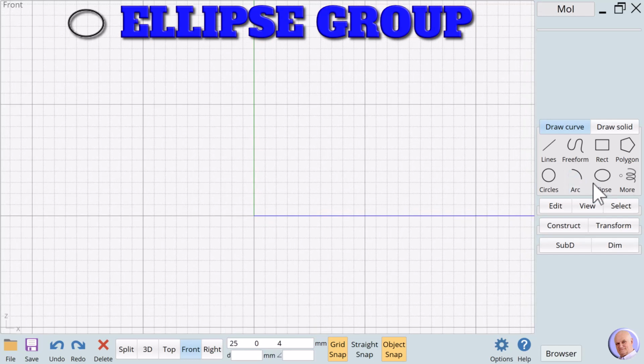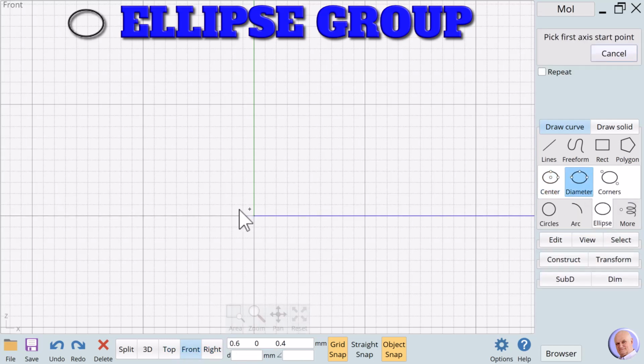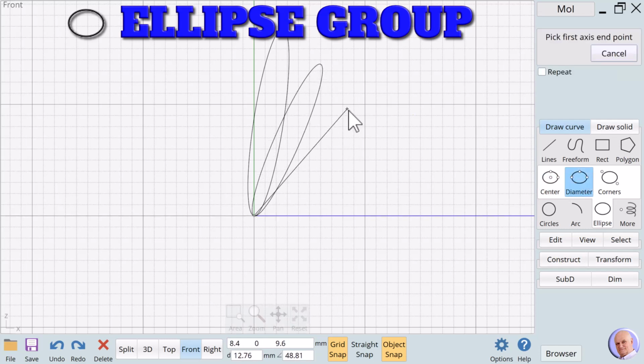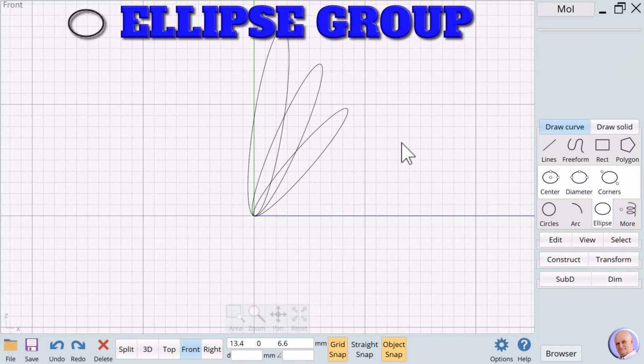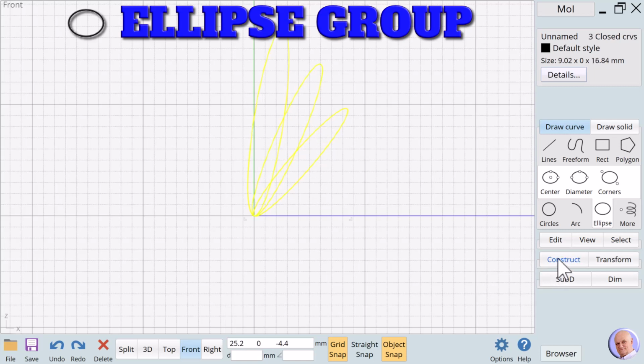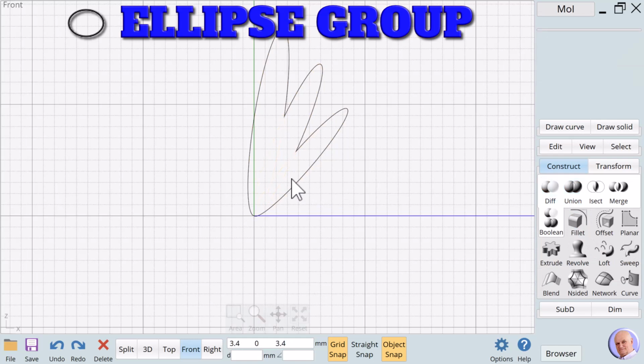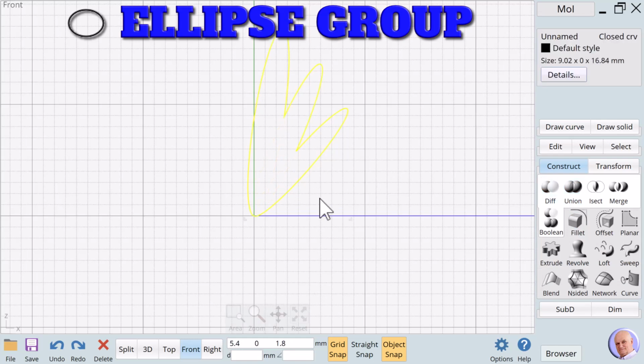the ellipse. So I'm going to go to the front view, begin with a diameter ellipse, and we'll create 3 of them. And we'll just make them go out at different angles here. We're not really trying to do much of anything except put 3 ellipses. Now we're going to union these ellipses. Construct Boolean union to get this shape.